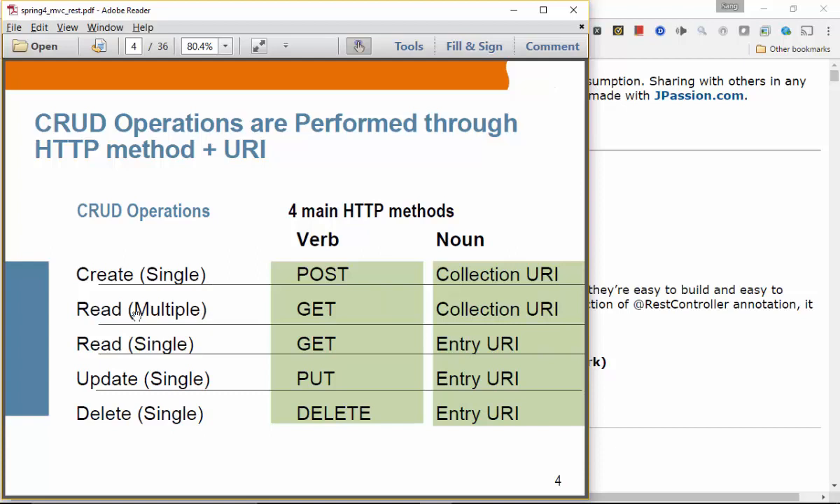If you want to read multiple items, then you are going to send the get request with a collection URI. So if you say Beatles/songs, then you want to read all the songs of the Beatles maybe. If you want to read a single item, then you're going to use get, and then you provide the entry URI. So you say Beatles/songs/3. That means you want to read song number 3 of the Beatles collection.